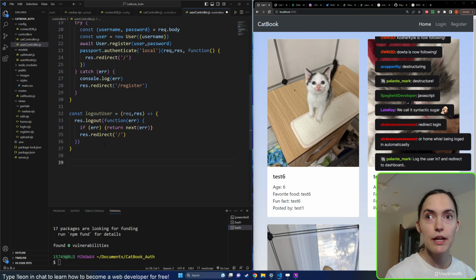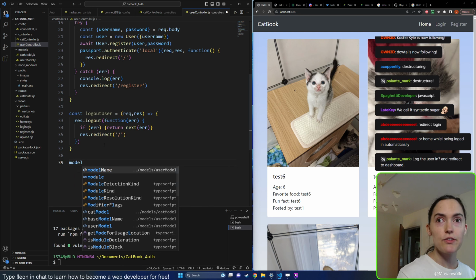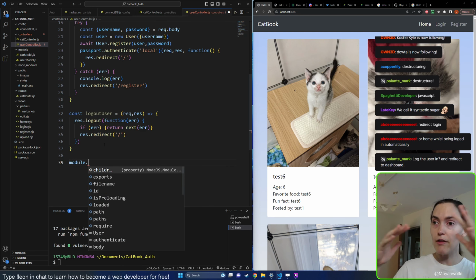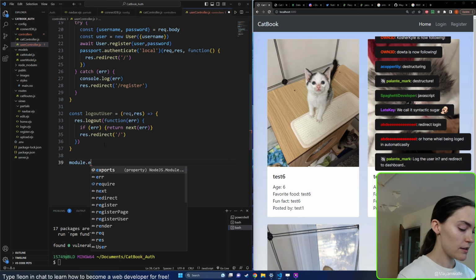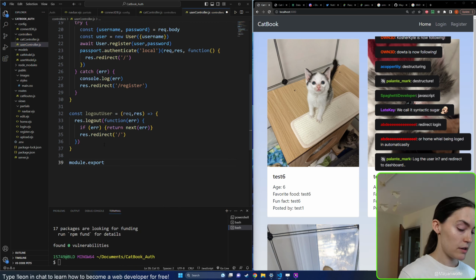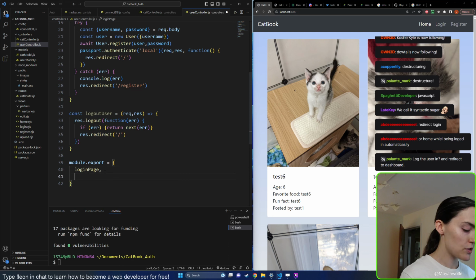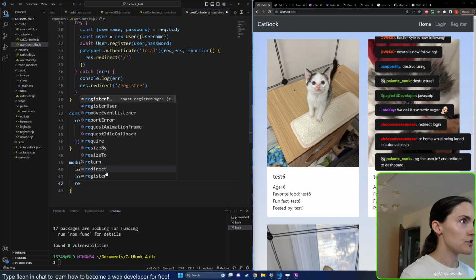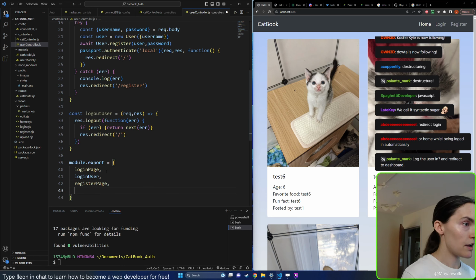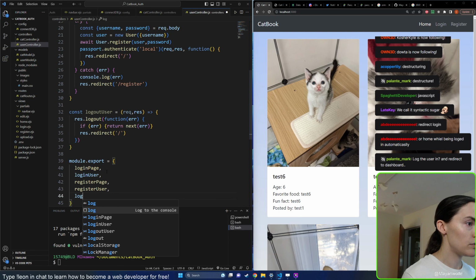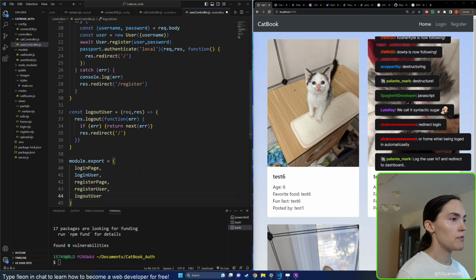Last thing we need to do is export all this stuff because our controllers are in a separate file from our routes. And so we can just export everything, so we can import it into our router, and then we'll take a break. So basically just doing export loginUser, loginPage, loginUser, registerPage, registerUser, and logoutUser. Okay, I think that's everything.